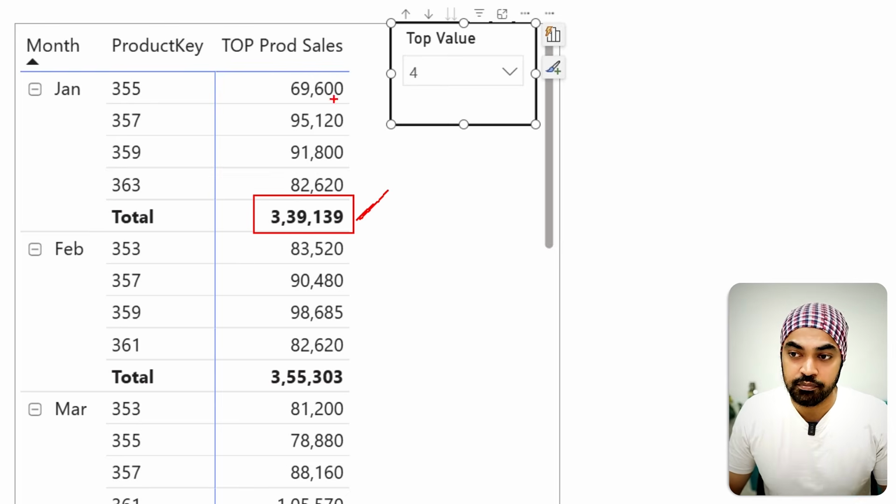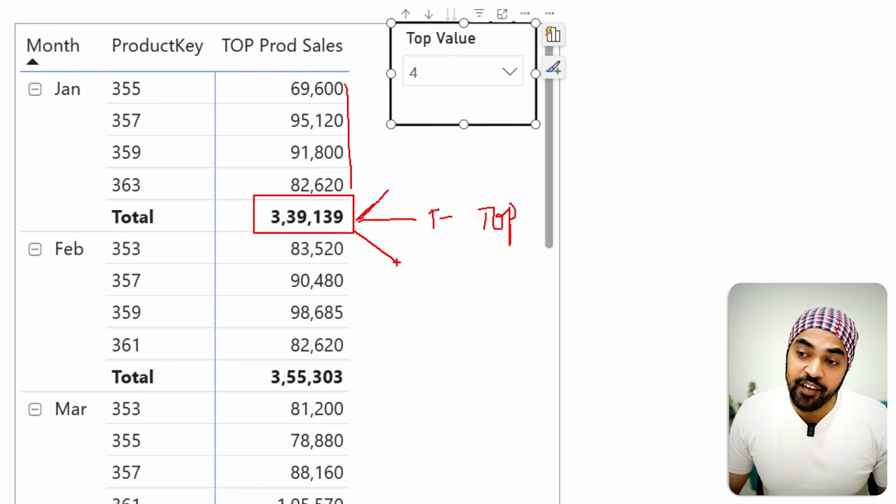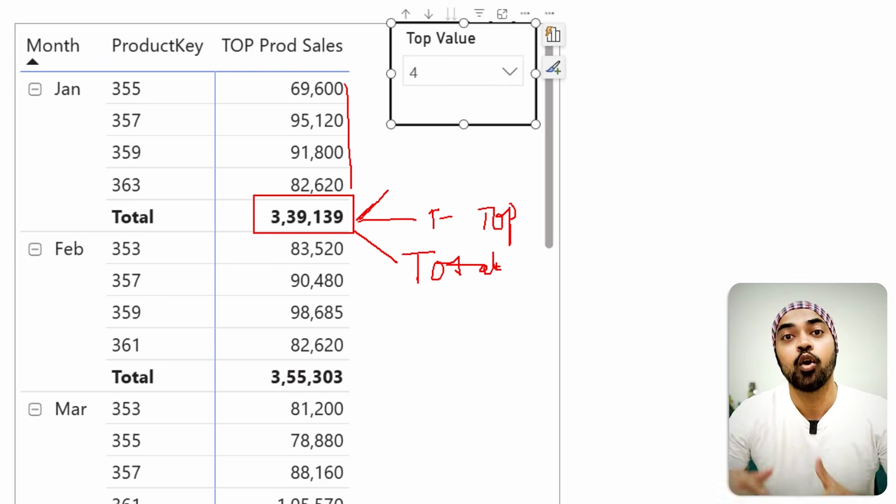I want to show the top 4 values total. Obviously, I want to show the others total, which is the total minus the top. That's what I want to do. And finally, I also want to show the total overall. That means if all the values were there, what would have been the total of all of that? So I want to have this particular calculation branched out into 3.